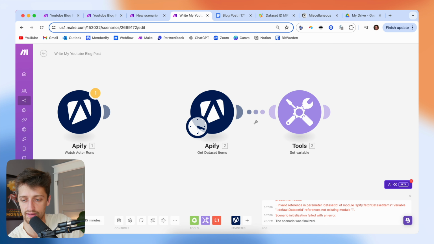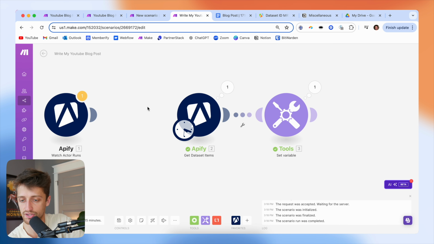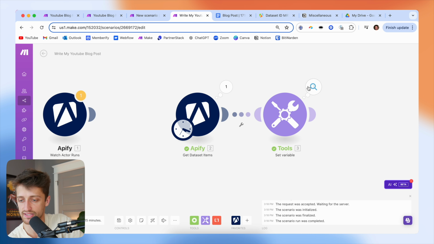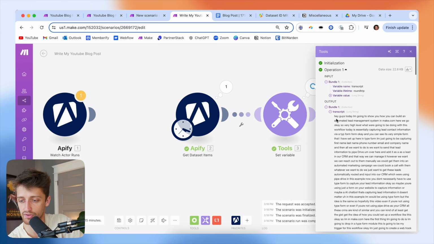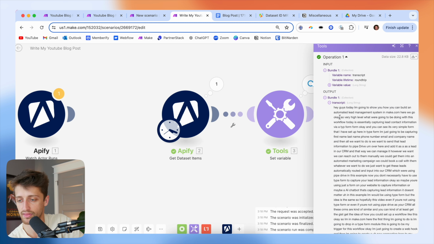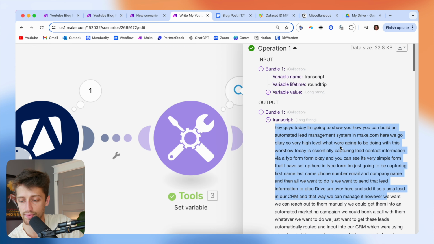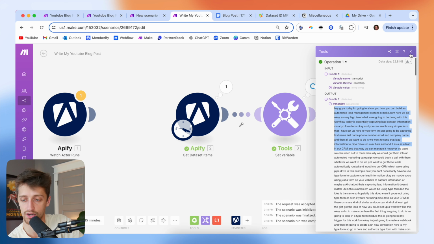Okay, so now I'll run this, and so we're still pulling in our transcript, okay? And then we can see what we just did here with our variable, and you can see now that our transcript is all cleaned up. All those weird symbols are gone. Okay, so that looks really good, really clean. And now we can work with that. Now we can work with that in OpenAI.